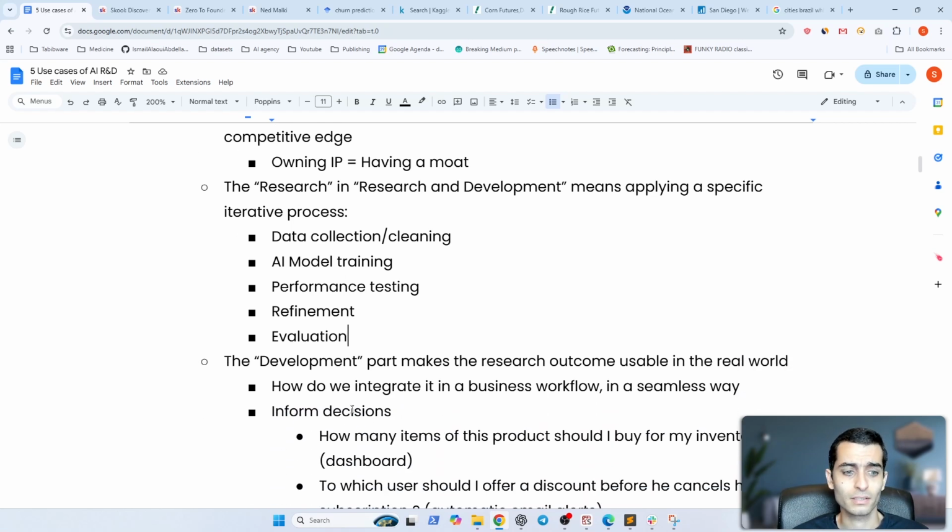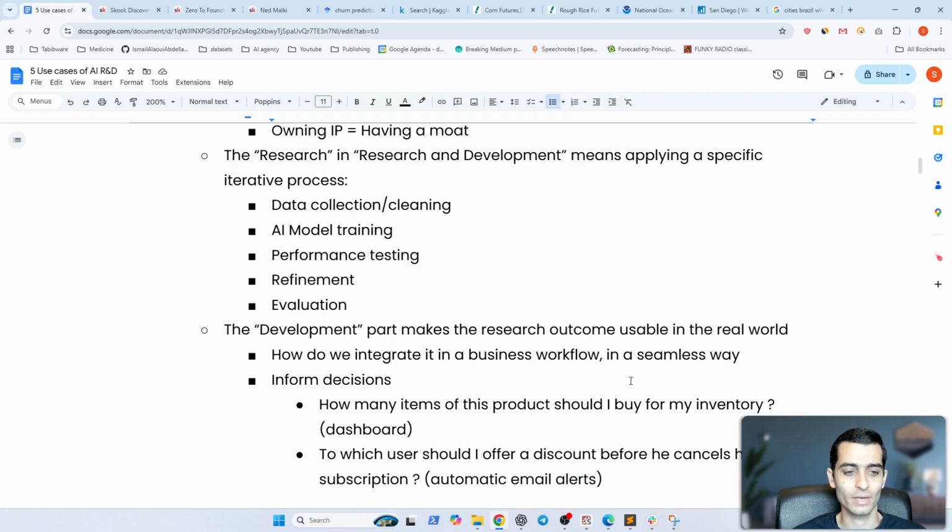And finally, the development in research and development means that we make the research outcome usable in the real world. Because at the end of the day, we're not doing research just for the sake of research. We want concrete, tangible, real business outcomes. So basically, we'll integrate all those models in a business workflow in a seamless way.